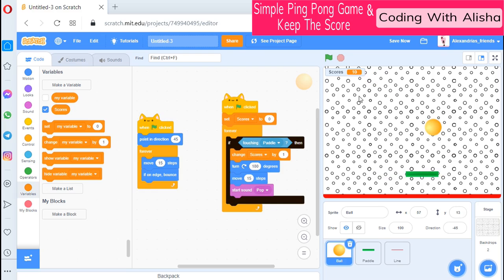Now your game is ready, and you can add as many levels as you want. So this is it. Don't forget to share your project and change this name. Make it a ping pong game. Don't forget to share this and save it.